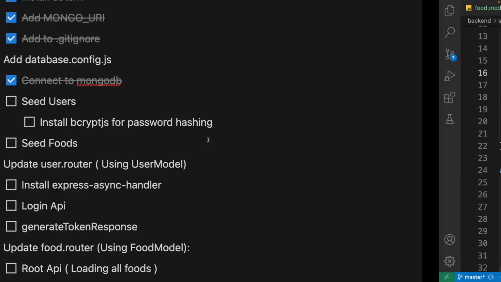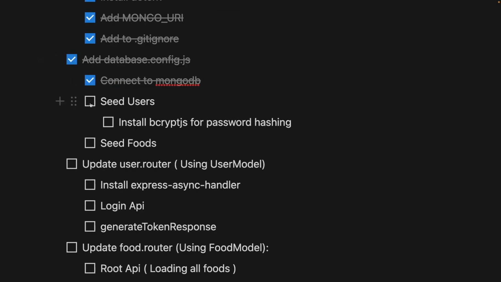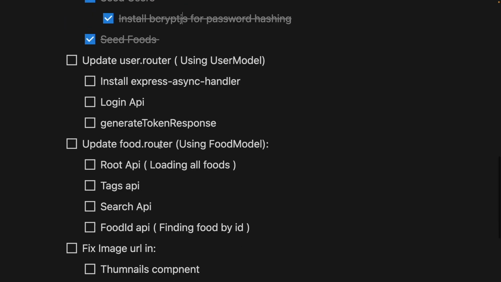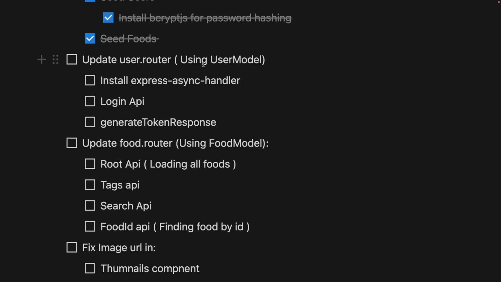Now let's see where we are. We just added the database config file. We seeded the users. We installed the ReactJS and we seeded the foods. Now we need to go to the user router and update it for using user model instead of sample data. And since the functions coming out of the user model are async, we need to install express async handler package. So first of all, let's go and install it.